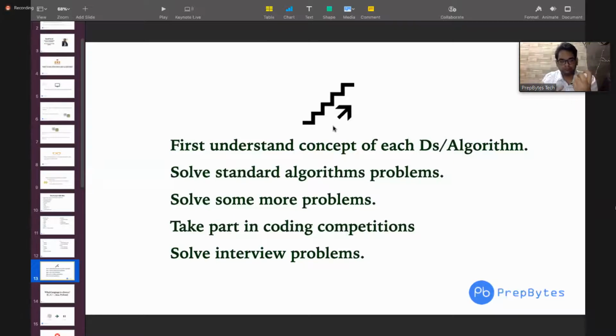Fine. But which data structure and which algorithm will be used in which scenario? That practice is given to you by competitive coding. You have a problem to solve, and to solve this question, the best algorithm to use is this algorithm. The best data structure to use is this data structure. This application knowledge comes when you solve many questions.